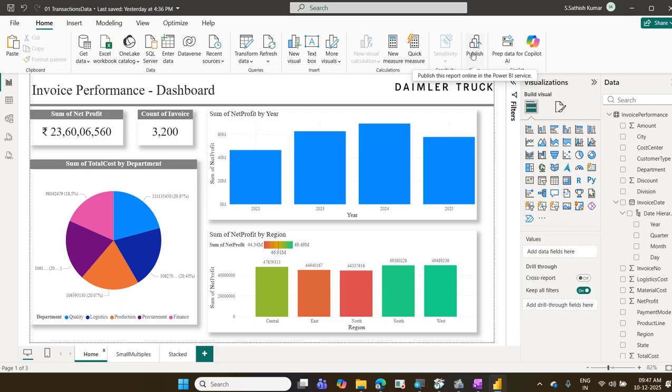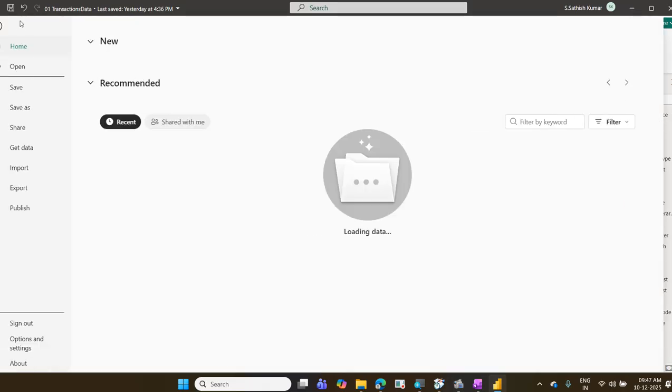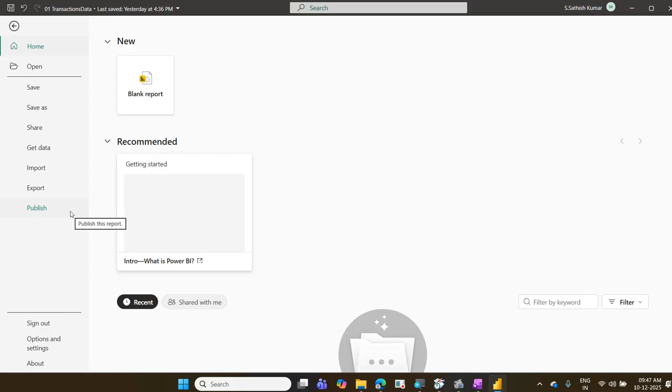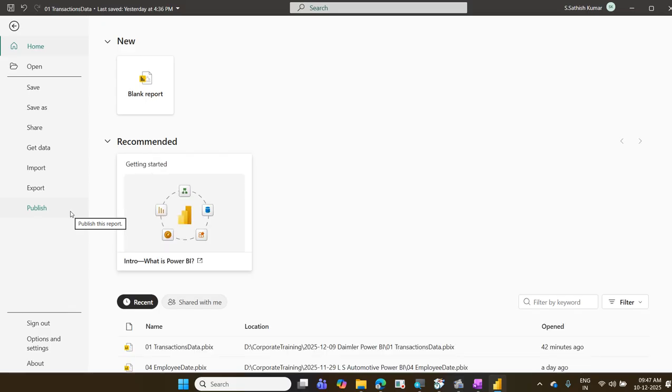Under File, you can see there is an option called Publish. The second method is, you either go to the Home tab and click on Publish, or go to File, Publish. Both are the same. So let me click on Publish. It will ask for your file to be saved. Yes, please save it. I think I didn't save the file. Yesterday I said it, but today morning I didn't save the file.